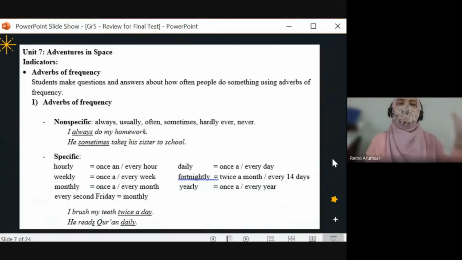It's about adverbs of frequency. We have adverbs of frequency and how to ask about how often we do something. Okay. Now, for adverbs of frequency, there are non-specific ones and specific ones. Non-specific ones are like always, usually, often, sometimes, hardly ever, or never, where we don't know the exact number. We don't know how many exactly we do things, right?